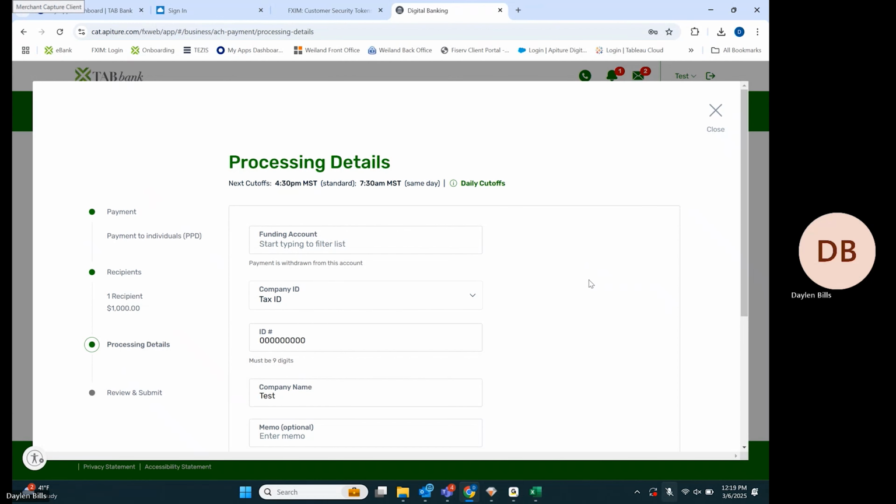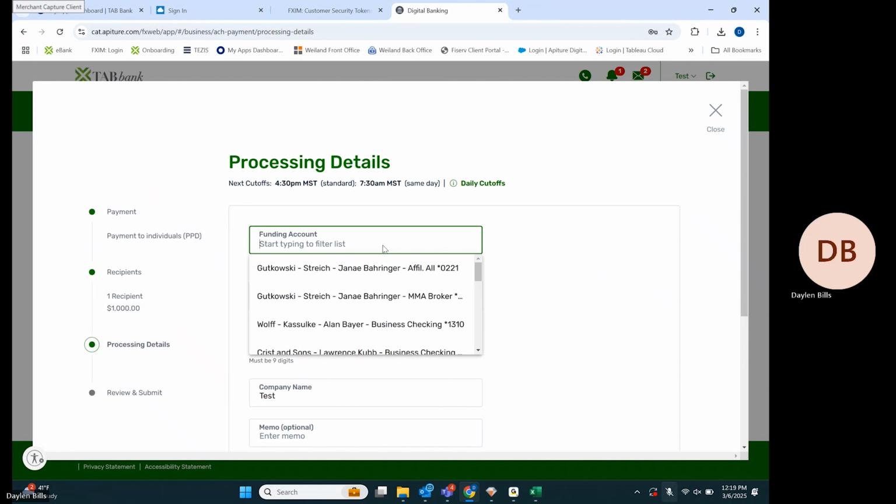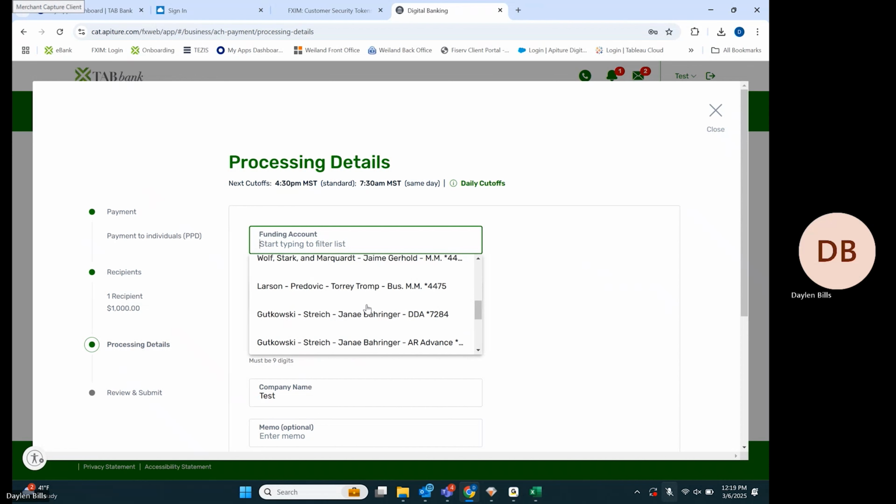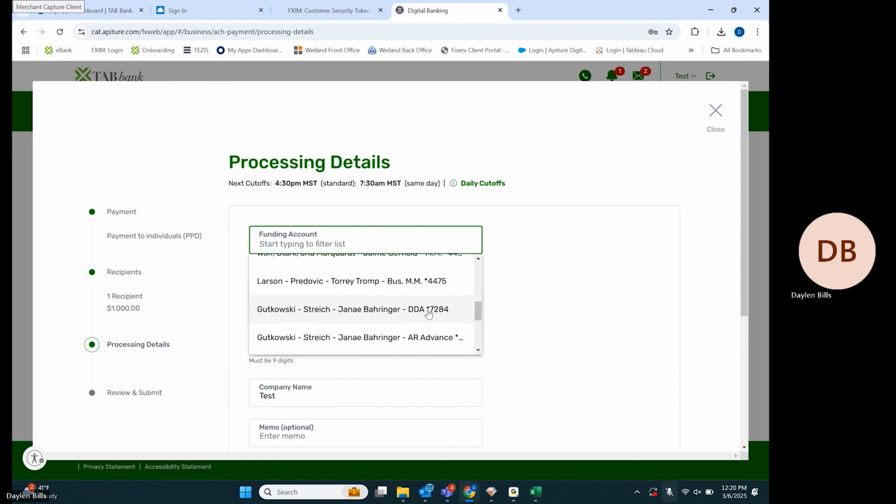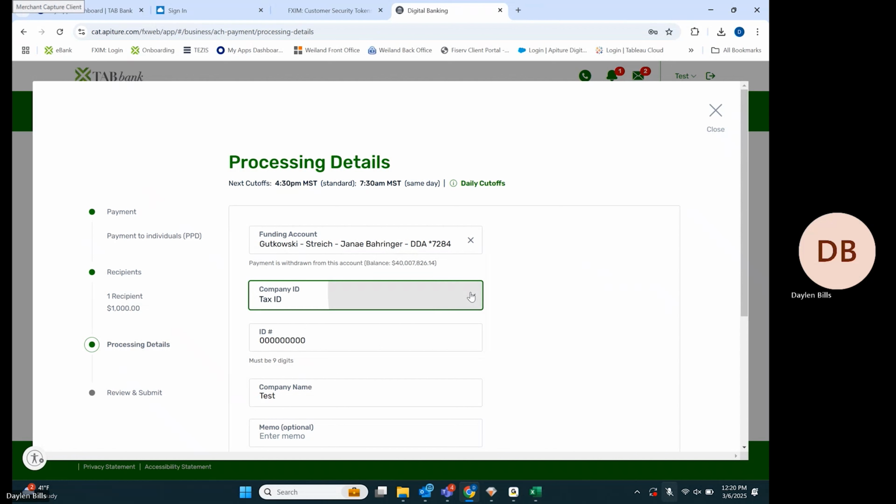So here it's asking me for the account that I want to send that payment out of. If I select this funding account, I can either start typing the account number or it'll bring up this drop down of the different accounts that I have access to. I'm going to find my 7284 that I want to send out of. Company ID, this is essentially a unique ID for you being the sender of the payment. It defaults to the tax ID of the business that's already in the system. As you can see here, for test purposes, that's just a bunch of zeros. But in theory, this is just an identifier for you sending the payment. You can list this to be whatever you'd like. So for this purpose, I'll just leave it as tax ID.